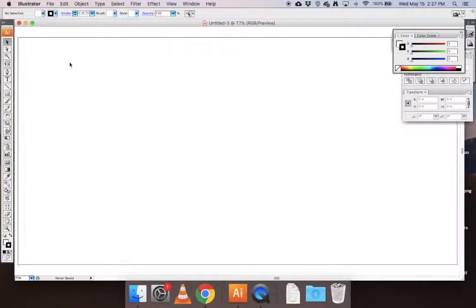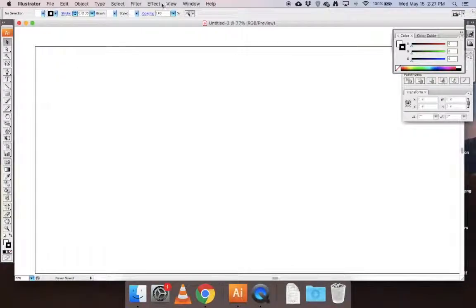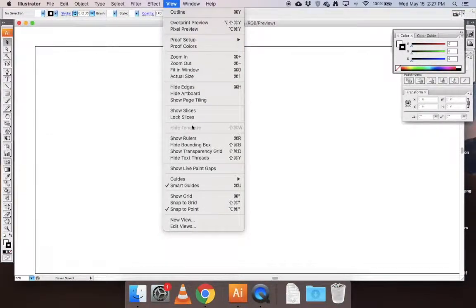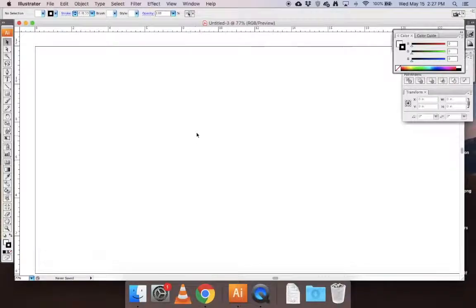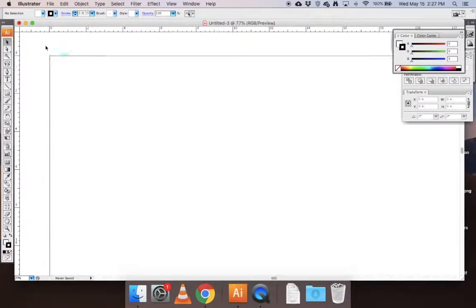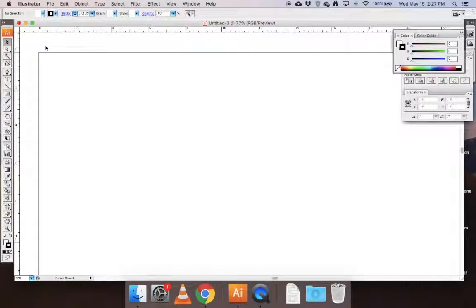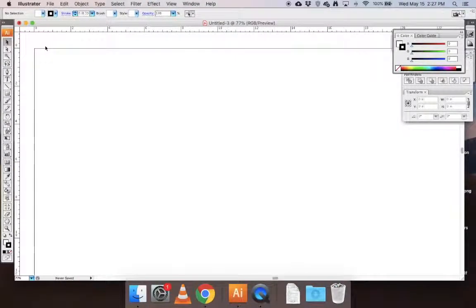Alright, a few things I'm going to do to set this up. First, I'm going to show my rulers so I can get an idea about how big everything is. Now I'm going to reset the origin, or redefine the origin, to this corner by grabbing this small white square in the corner, clicking it and dragging it, and dropping it there. Now I have 0, 0 here. Might look a little different depending on where you've moved that.